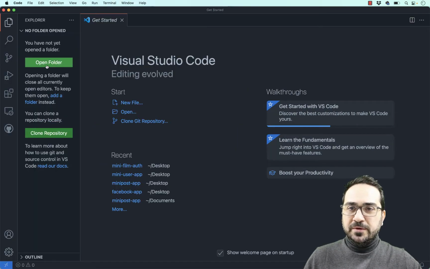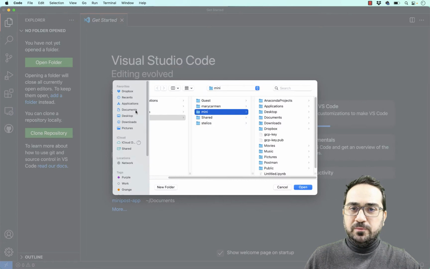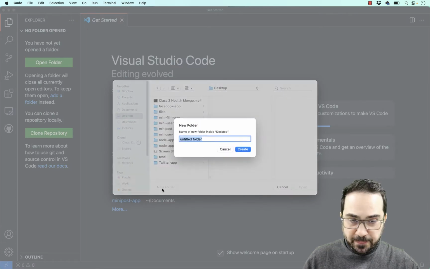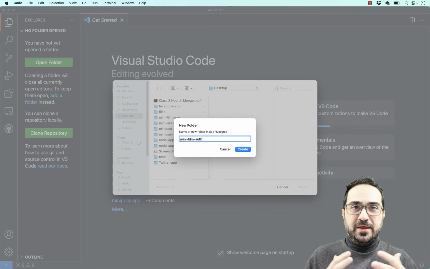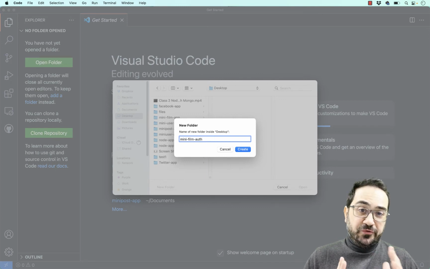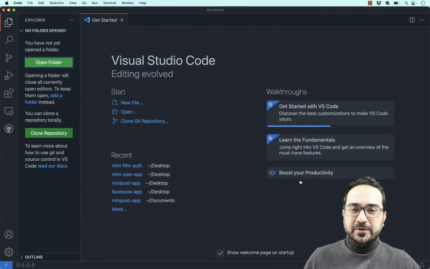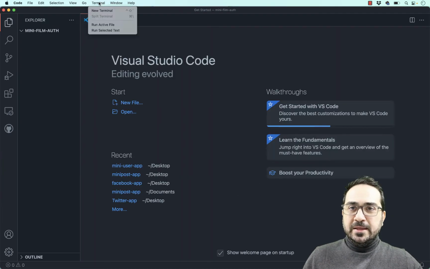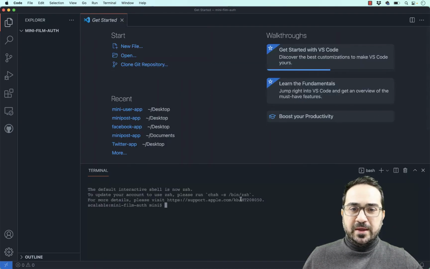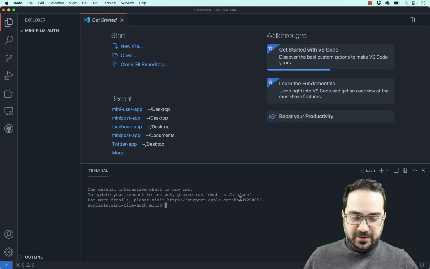Alright, so I will go here to Visual Studio Code. I will open a new folder. I will put my folder on my desktop. I will call it MiniFilmAuth, Auth for authentication, because that's the aim of today's tutorial. Also, we'll see some validations as well, but in any case, create this and open the folder.